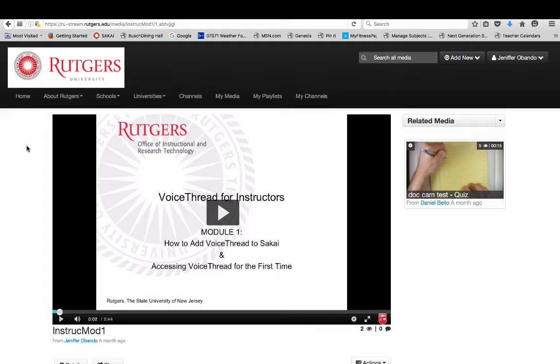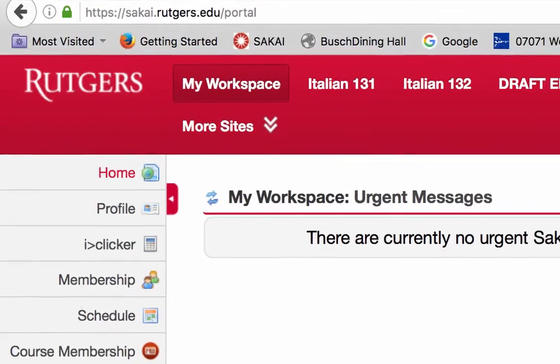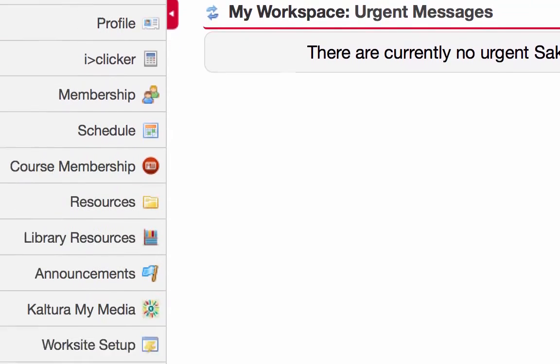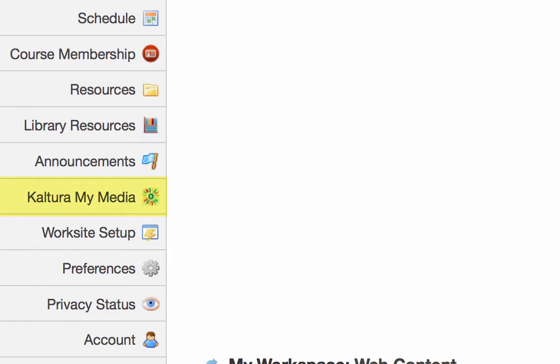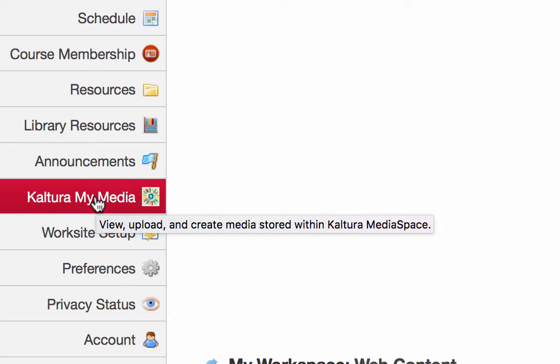I'm going to jump out of media space and jump into Sakai. Now when you log into Sakai, you are automatically taken to the My Workspace tab. Everybody has a My Workspace tab, or I should say everybody should have a My Workspace tab. If you look over on the left-hand navigation bar, you're going to see that Kaltura My Media is automatically there for you in your workspace.